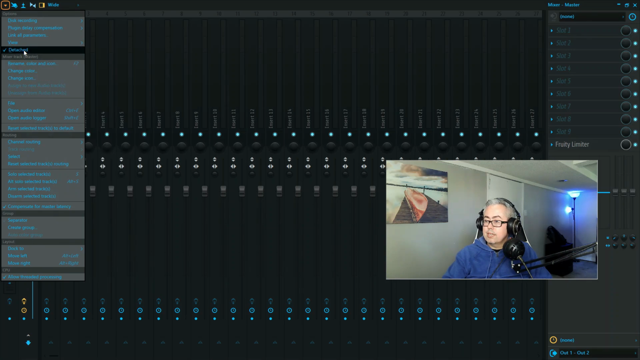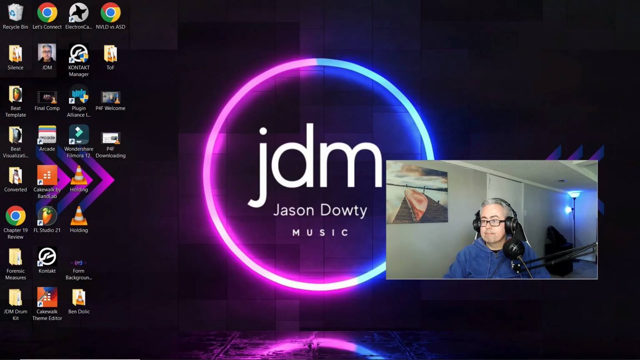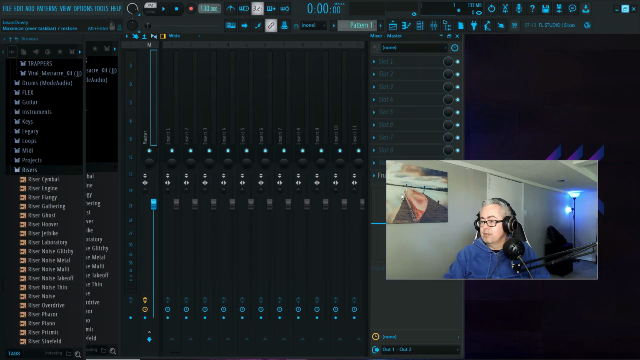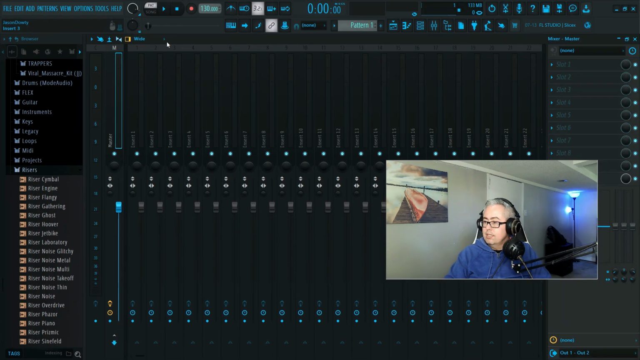What I'm doing is right now the mixer is detached from the rest of the DAW. I'm just going to reattach it, meaning the window's going to live within one big window. So I'm doing that. And now I am dragging over the main interface. So this is FL Studio right here. And you can see here is our mixer that we were just looking at.